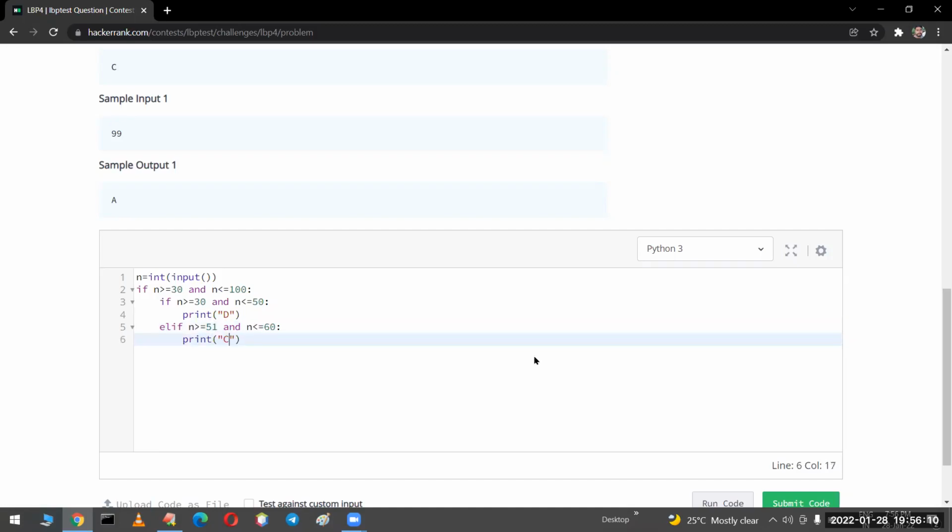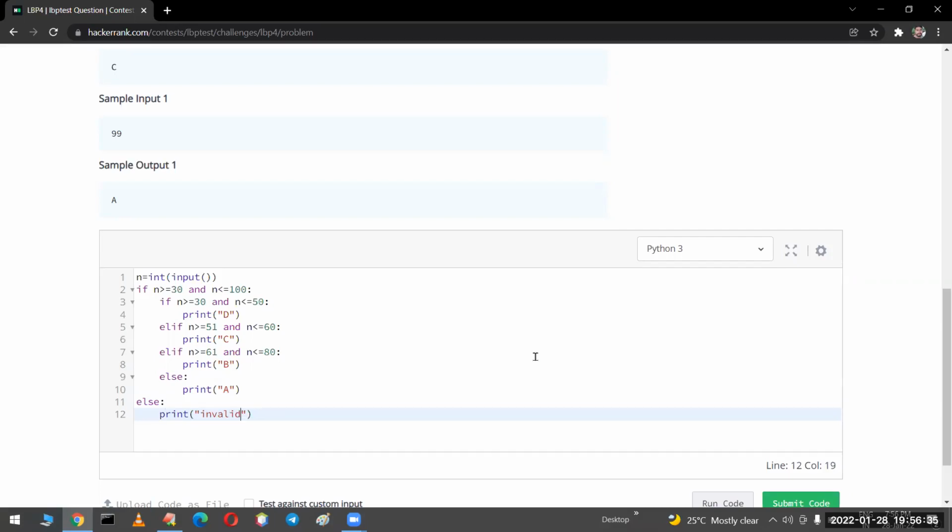Sir, I am going to print C. Sir, elif the value of n is greater than or equal to 61 and n is less than or equal to 80, if it is the case, then we have to print B. Okay, sir, else we have to print the message called A. That's all. If the first condition is not satisfied, they are expecting the message called invalid.